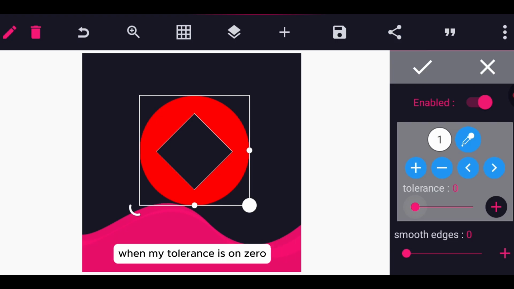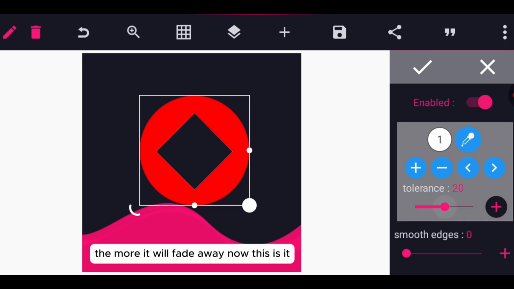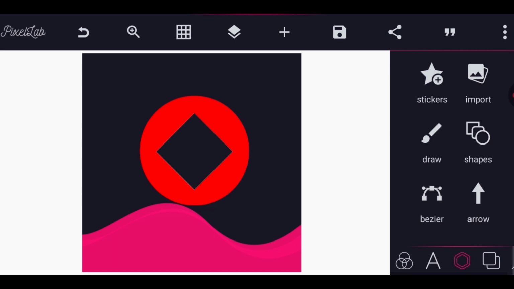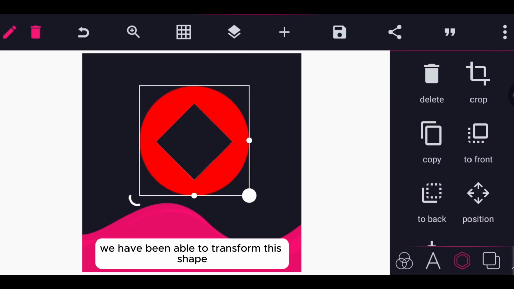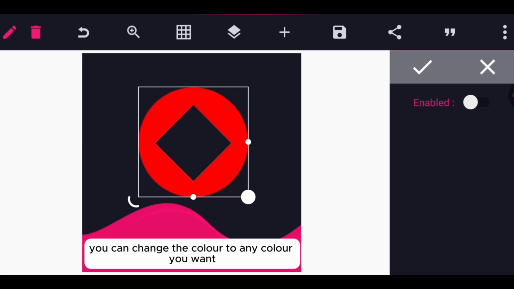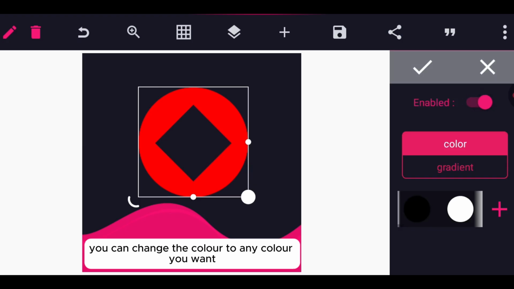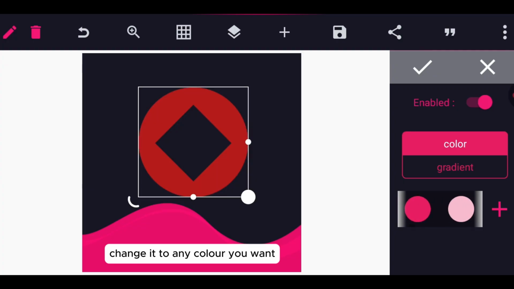When my tolerance is on 0, it's showing. But the more you increase your tolerance, the more it will fade away. Now this is it. You have been able to transform this shape. You can change the color to any color you want. You can see, change it to white, change it to any color you want.